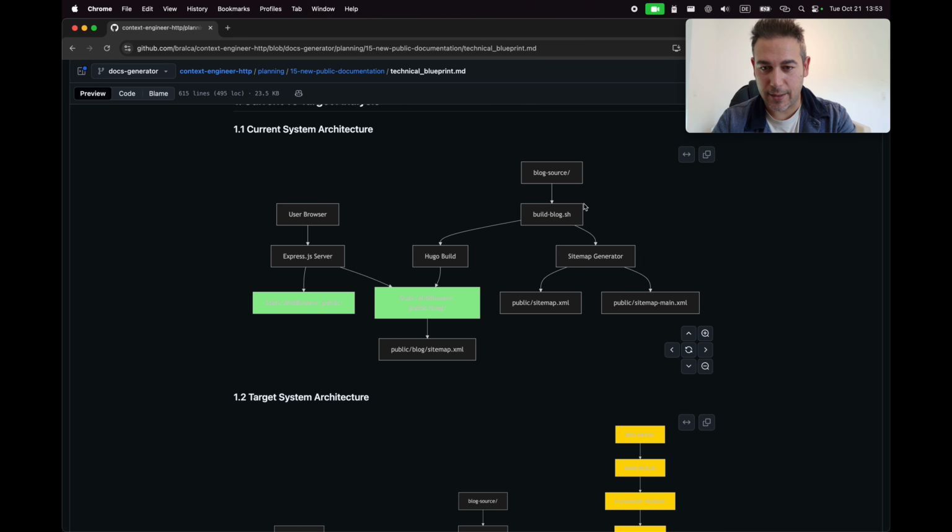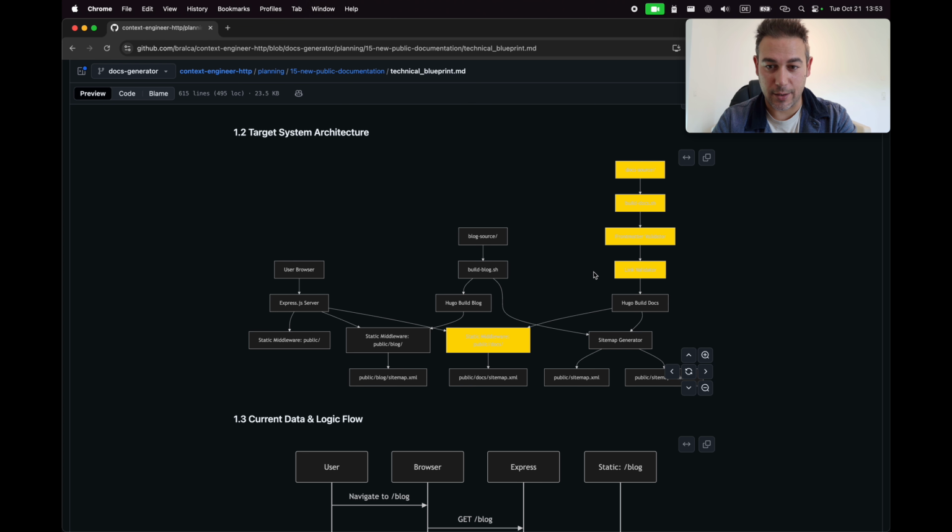So basically, this is also for me a good way to check if the agent actually got what we need to do. Because if this transition from the current system architecture to the new one makes sense and is correct, then I'm pretty confident that the rest of the plan, and also the tasks and everything that we are going to do during the implementation phase, has been correctly planned.